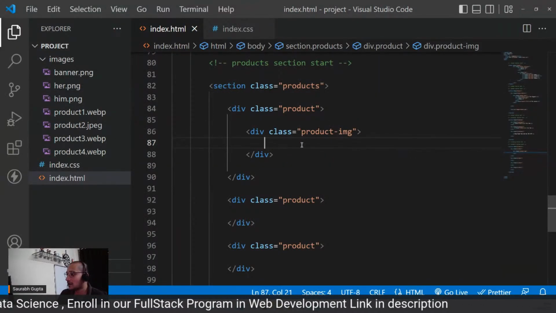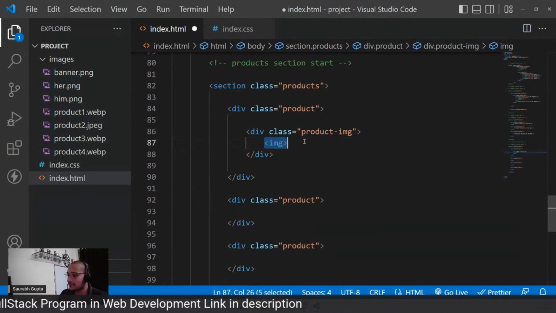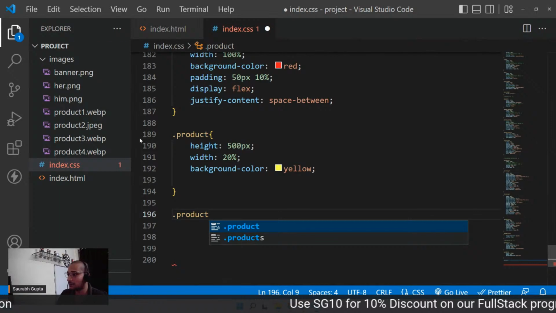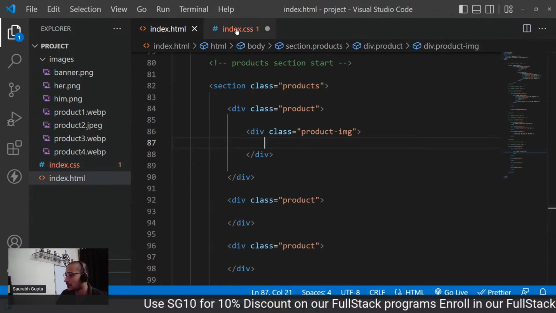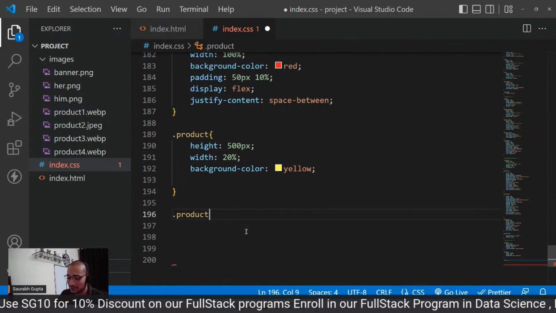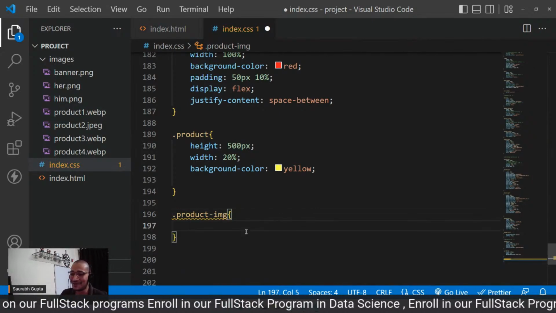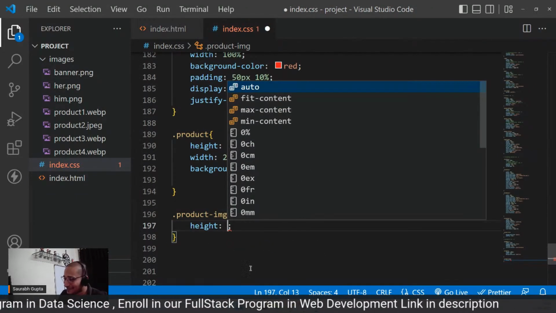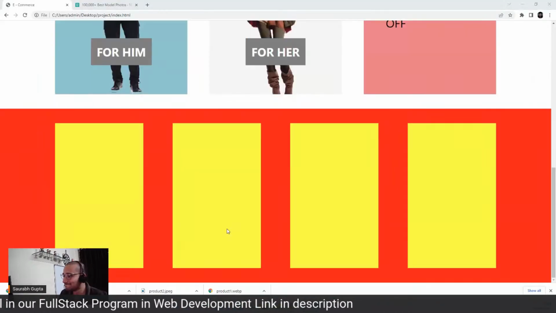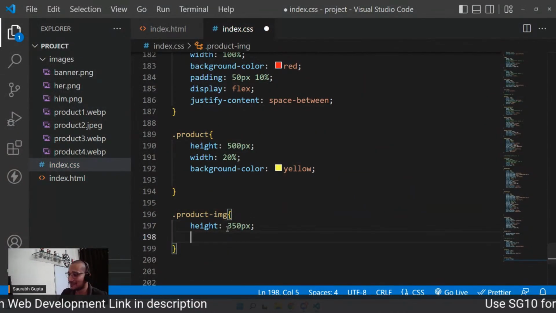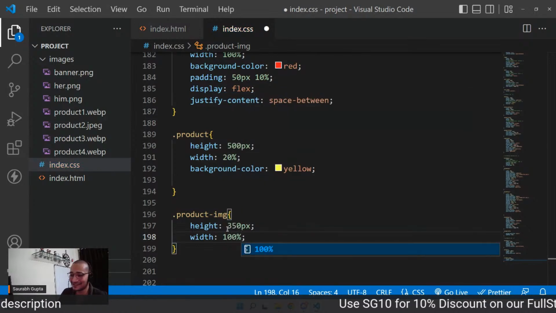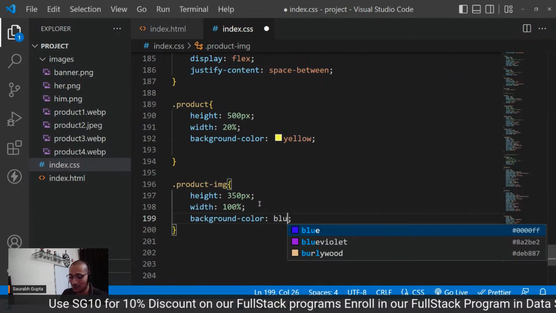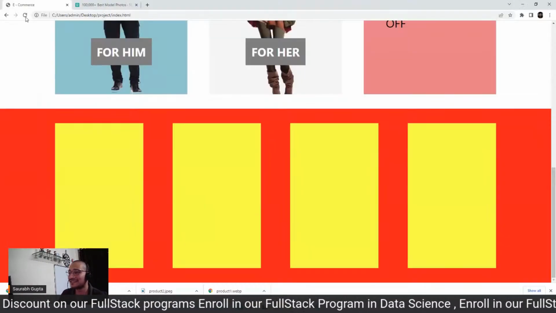Okay, cool. So product four, let's go. So here I'm gonna put an image. First of all, let's give this a height. Right now I'm in a hurry, because we don't have that much time and I just want to complete this. So height of 350 pixels, and width exactly the same, 100%. Thank you so much, Bharat, for supporting me, buddy. And the background color of blue.